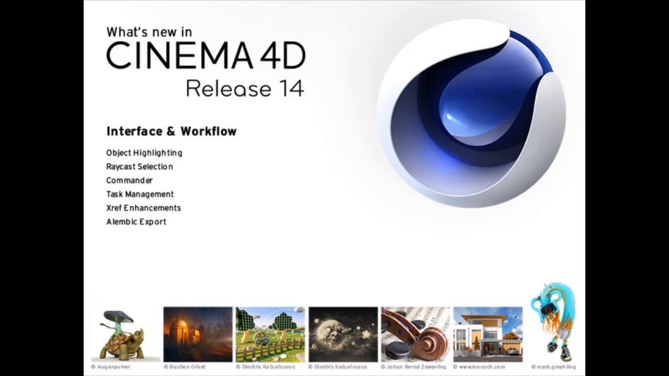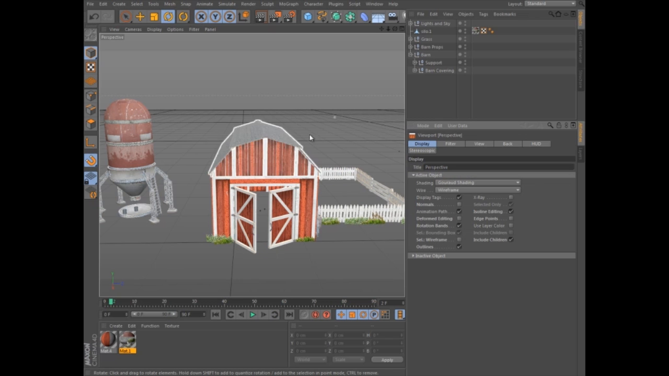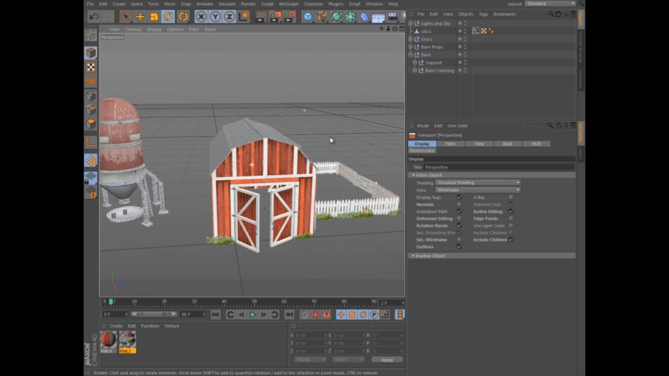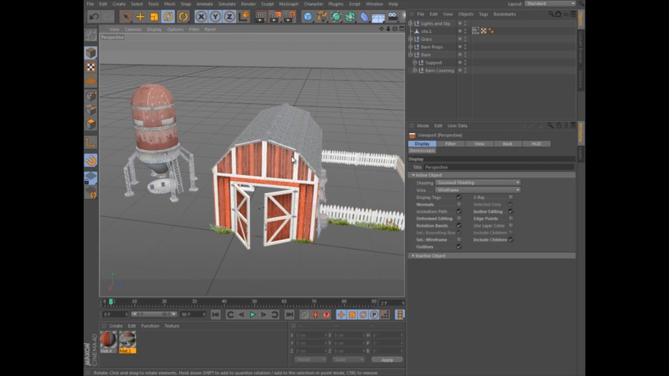Cinema 4D Release 14 offers numerous workflow and interface enhancements to help you work faster and smarter. While these sometimes seem to be small changes, they combine to save you time and frustration, speeding up your individual workflow as well as your workgroup pipeline.